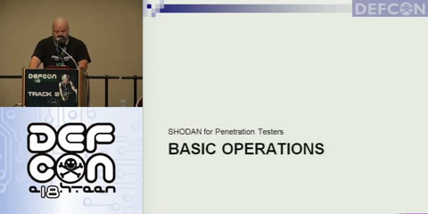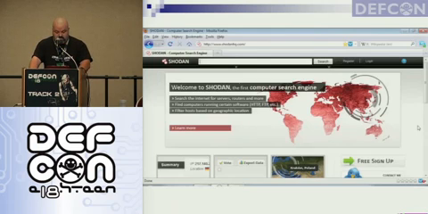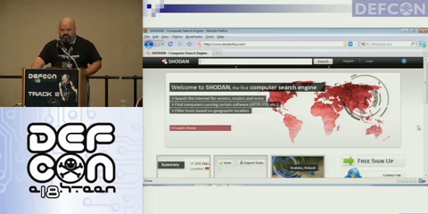Basic operations of SHODAN. This is just a nice little screenshot of SHODAN. The URL, by the way, is www.shodanhq.com. And you'll come to this nice page here, and it's got a search box on the top just like every other search engine. And again, like I talked about, it's going to be a little bit different in terms of what you're searching for.